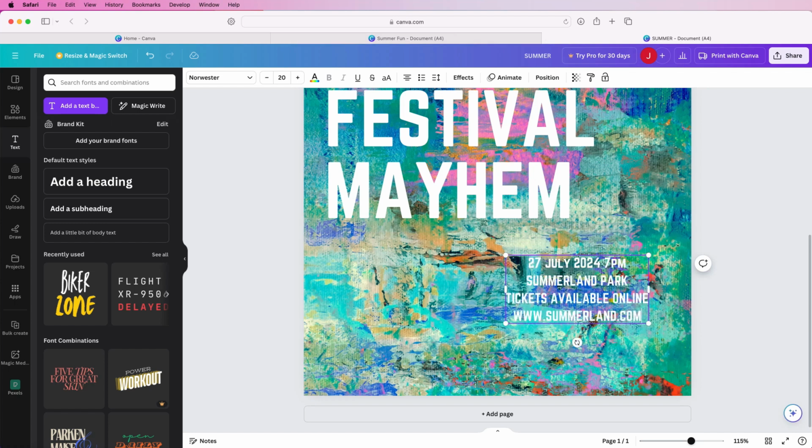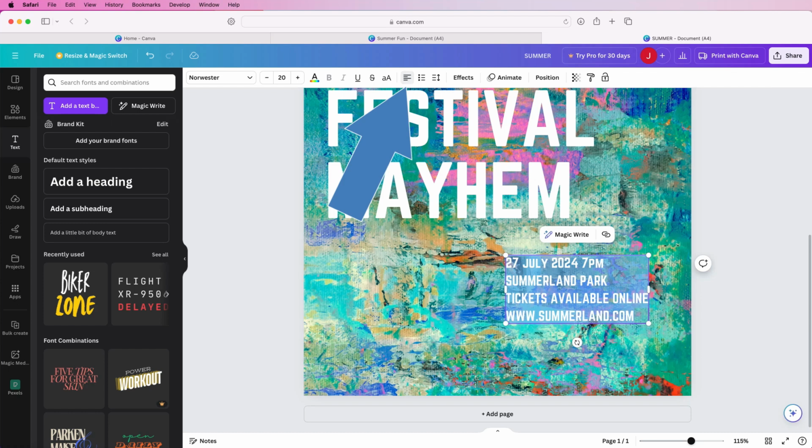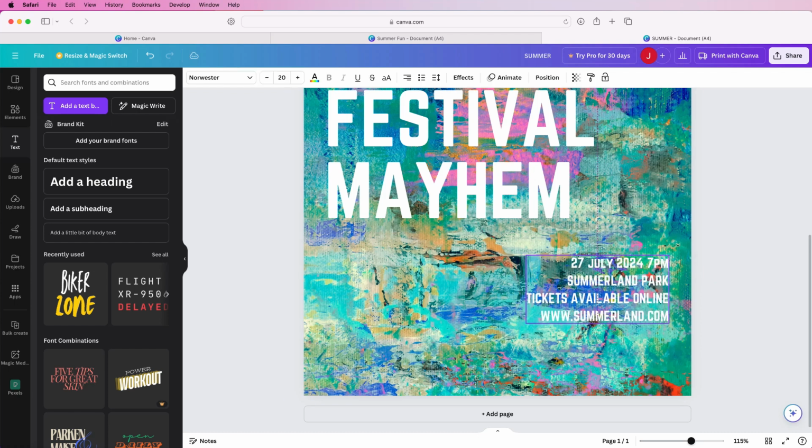So once it's all inserted, I'm just going to select all of this text by selecting Command or Control A. Then I'm going to go to this icon here. And if you just keep clicking, it will align your text left, right, or center. And then I'm just going to place that down here. Now you can see I can't see the text particularly well.